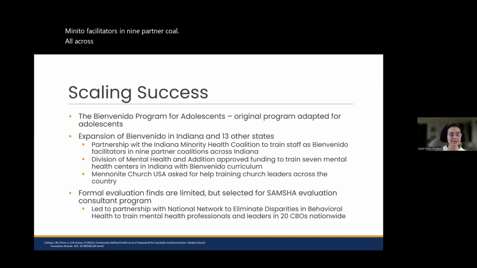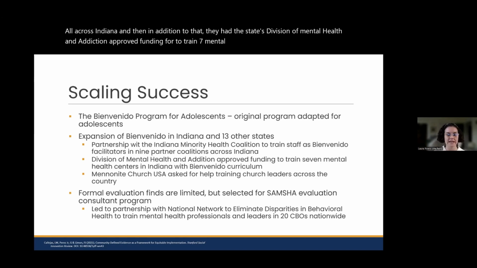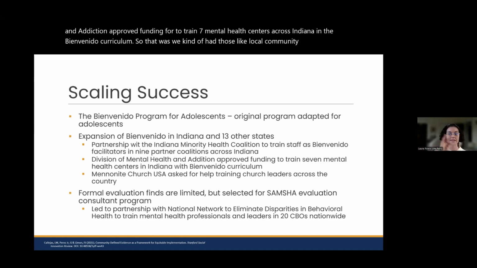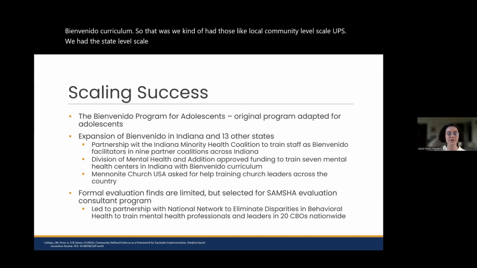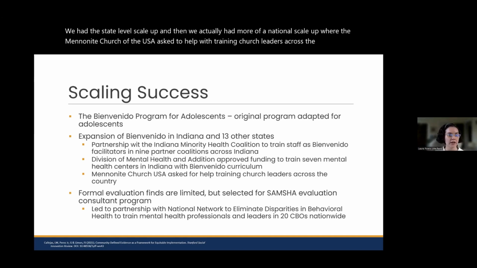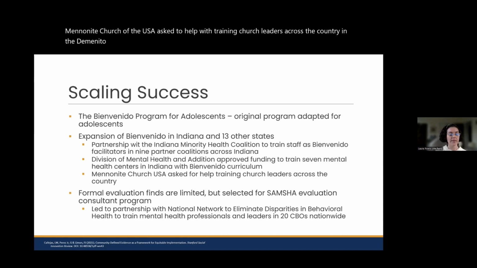And then in addition to that, they had the state's Division of Mental Health and Addiction approve funding to train 7 mental health centers across Indiana in the Bienvenido curriculum. So we had those local community level scale ups. We had the state level scale up. And then we actually had more of a national scale up where the Mennonite Church of the USA asked to help with training church leaders across the country in the Bienvenido curriculum. So that is a huge amount of scale up that happened.